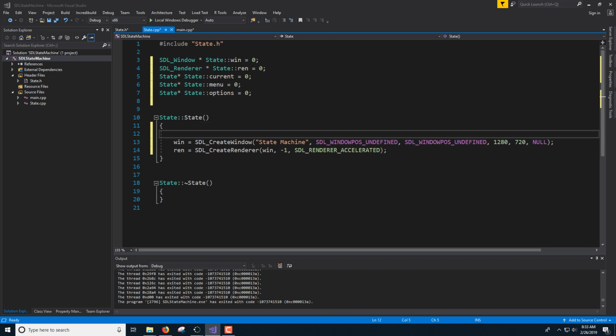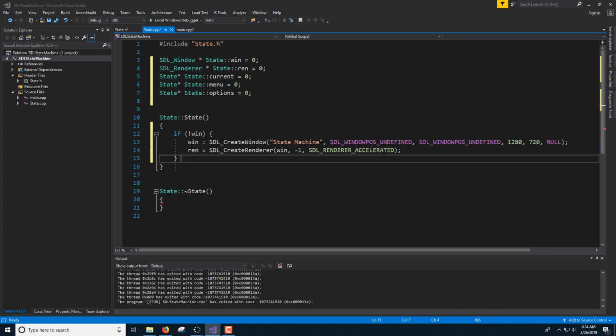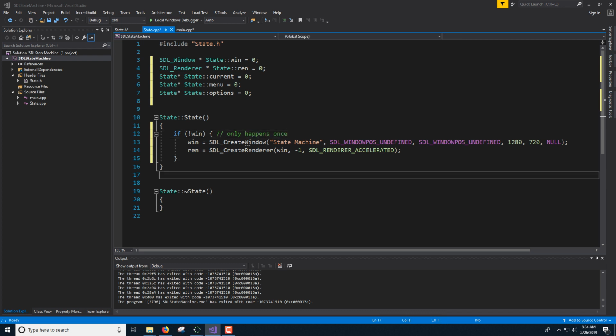Now, this only needs to happen if we have not created it. It only needs to happen the first time around. So I'm going to put an if statement here, and I'm going to say if there's no window yet, we set it to 0 up here, that will come in here, and that will give us a 0. So if not 0, or if it is 0, that's what I should say. If it's false, we're going to create it. And then every other time its state is called, when we create the other states, this will be skipped. Only happens once. That's what we're going for there.